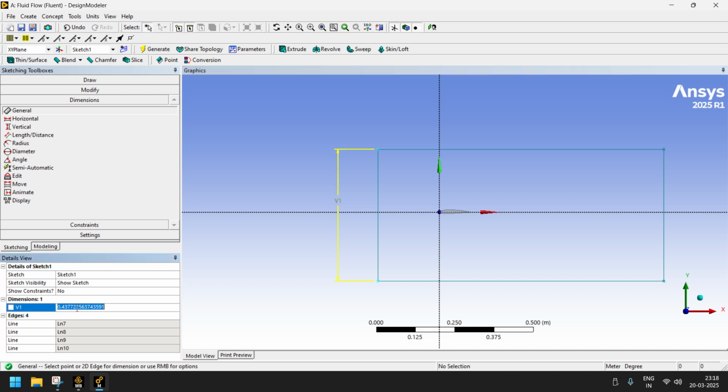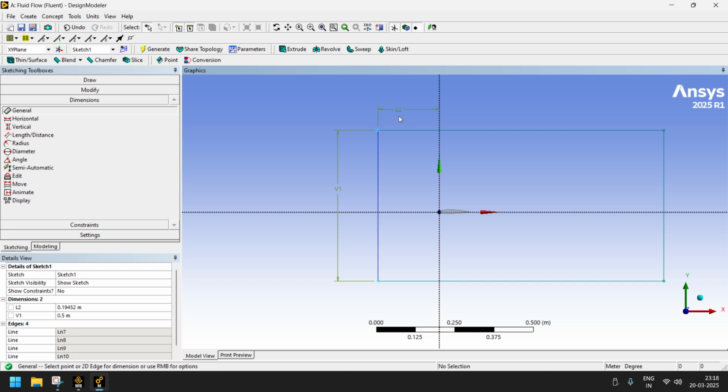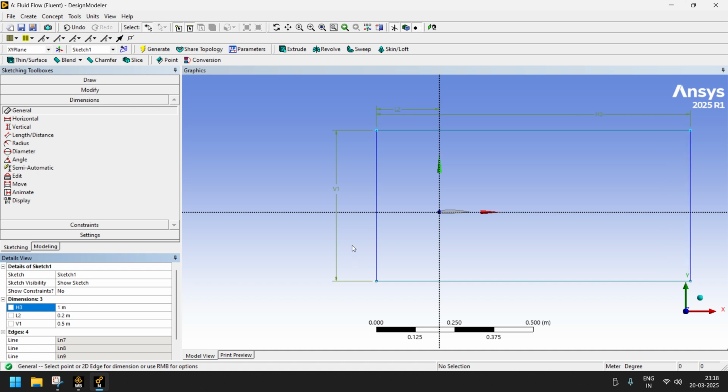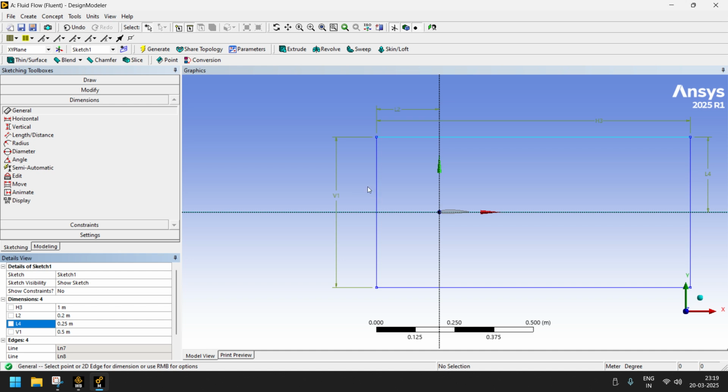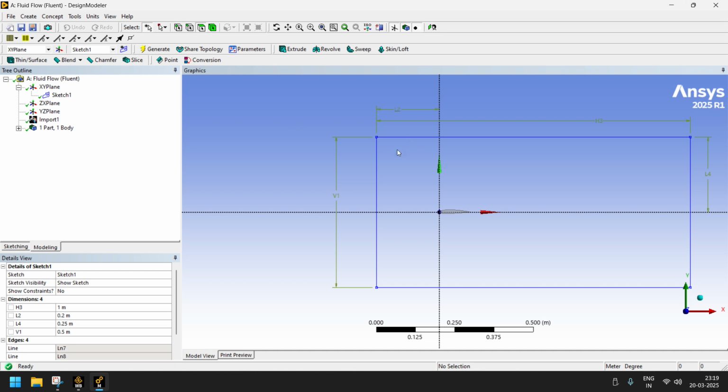You see it is coming here. You can give just a 0.5. Then if you want to give the distance between this axis and the line, maybe I can give 0.25 or 0.2. Like that you can give the dimensions. So this line is maybe 1, and the distance between this axis and this line is 0.25. Like that you can change the dimension. Then generate, that is, come to the model, generate. Okay, this is the first sketch.